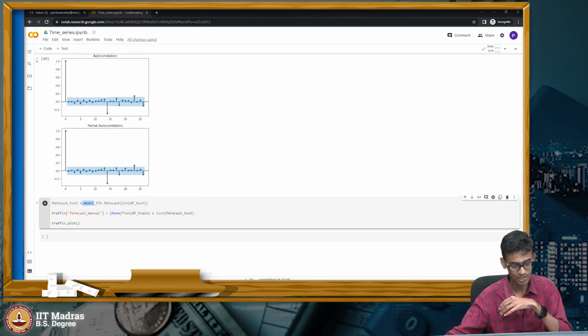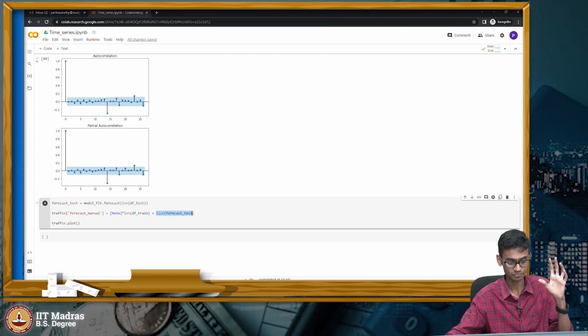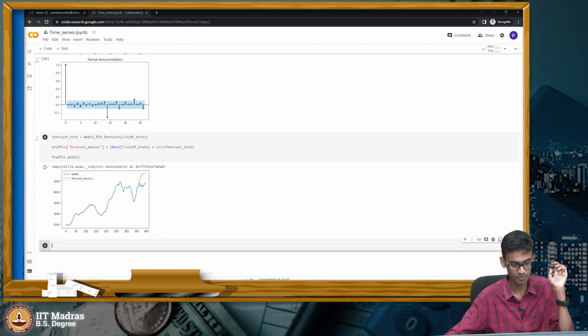I'm just going to call the forecast method and pass in the length of the test data, which is 30 in this case. And I'm going to create a column called forecast manual, and for the first 270-odd data points or rows, I'll set it as none because they are part of the training set, and for the last 30 I'll take it from the forecast test variable. Now if I try to plot, let's see what happens. Yeah, we are getting some predictions, but of course the prediction is not that great.